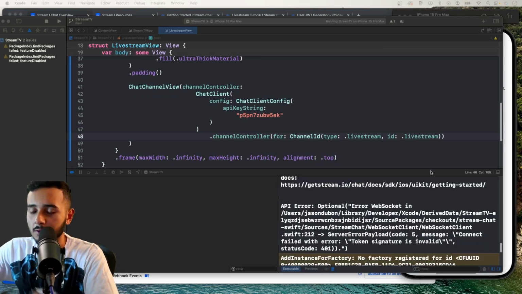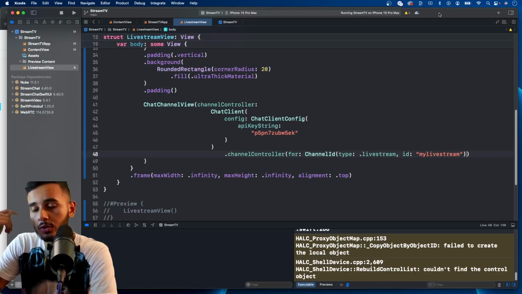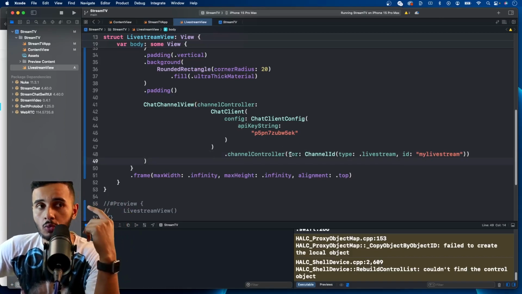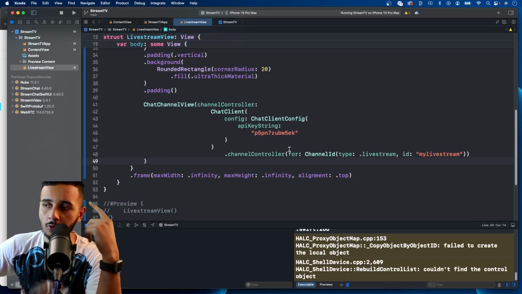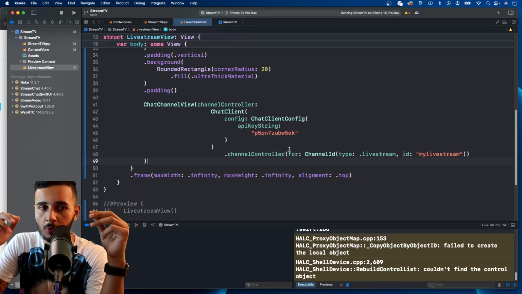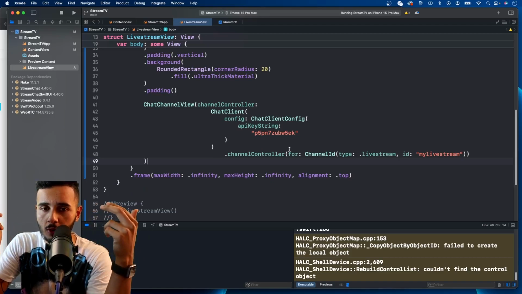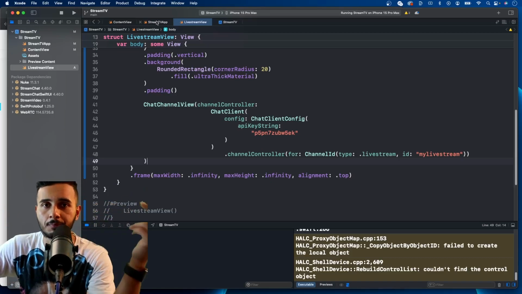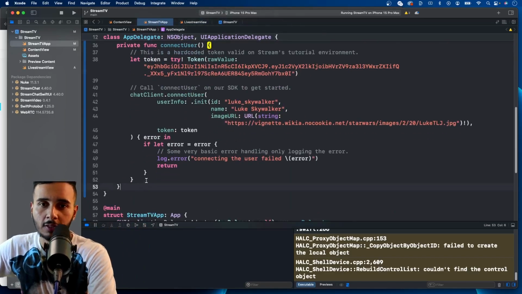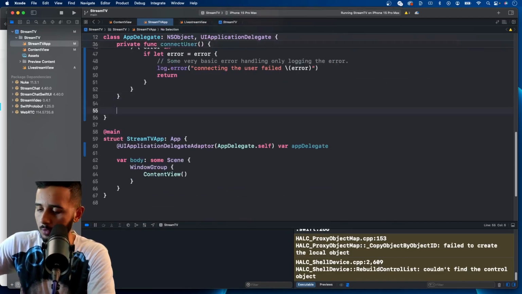Oh, so we're getting this issue here. The reason this is not working is because we have to do a few things. We have to create the channel, and then we have to connect our chat client to the channel so that we synchronize it and we are able to listen to messages to and from. And we can actually do that in our app delegate.